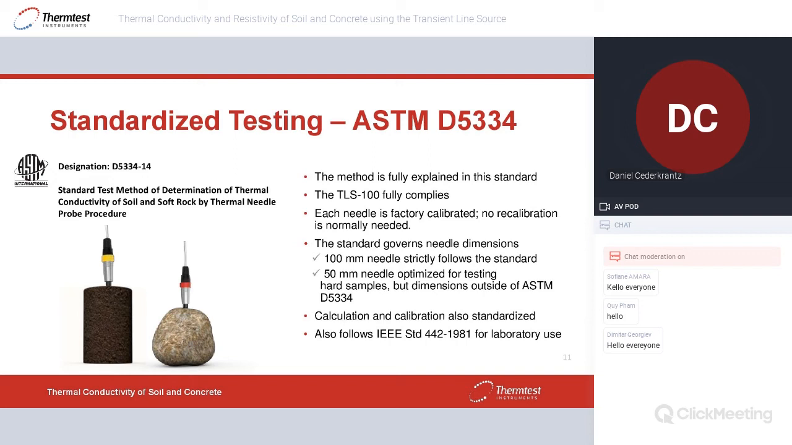Important to know with the standard is that it also governs the size or the dimensions of the needles which are allowed if you want to fully comply with the standard. Our 100 millimeter needle strictly follows the standard. This very shape of needle is described in detail in the standard. However, the 50 millimeter needle, we have developed this to be optimum for testing hard samples and make it convenient for you as a user. But this makes it not fully compliant with the standard because its dimensions are outside of the standard. All the rest related to this sensor, however, follows the standard. So all the calculations, the calibrations, and everything else, and also the construction really follows the standard. But it could be important to know, if you report results, you cannot say that this needle fully complies with the standard.